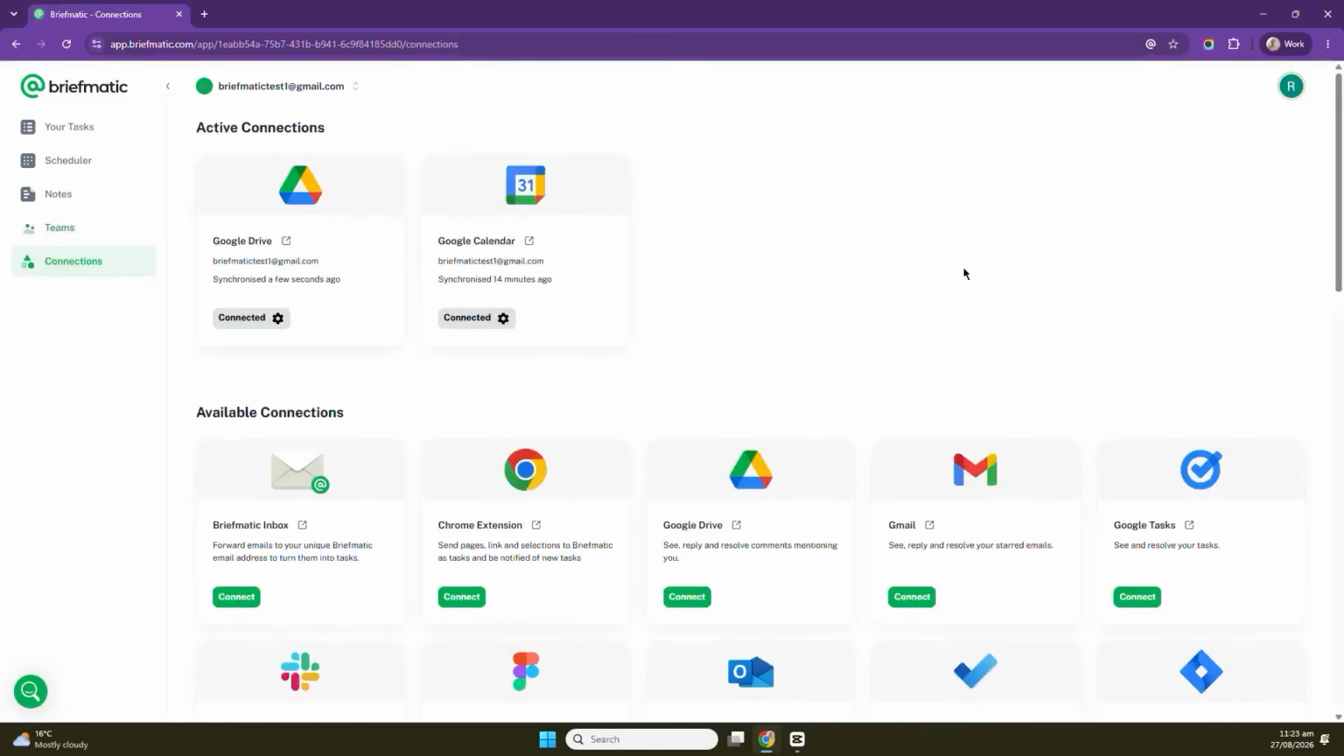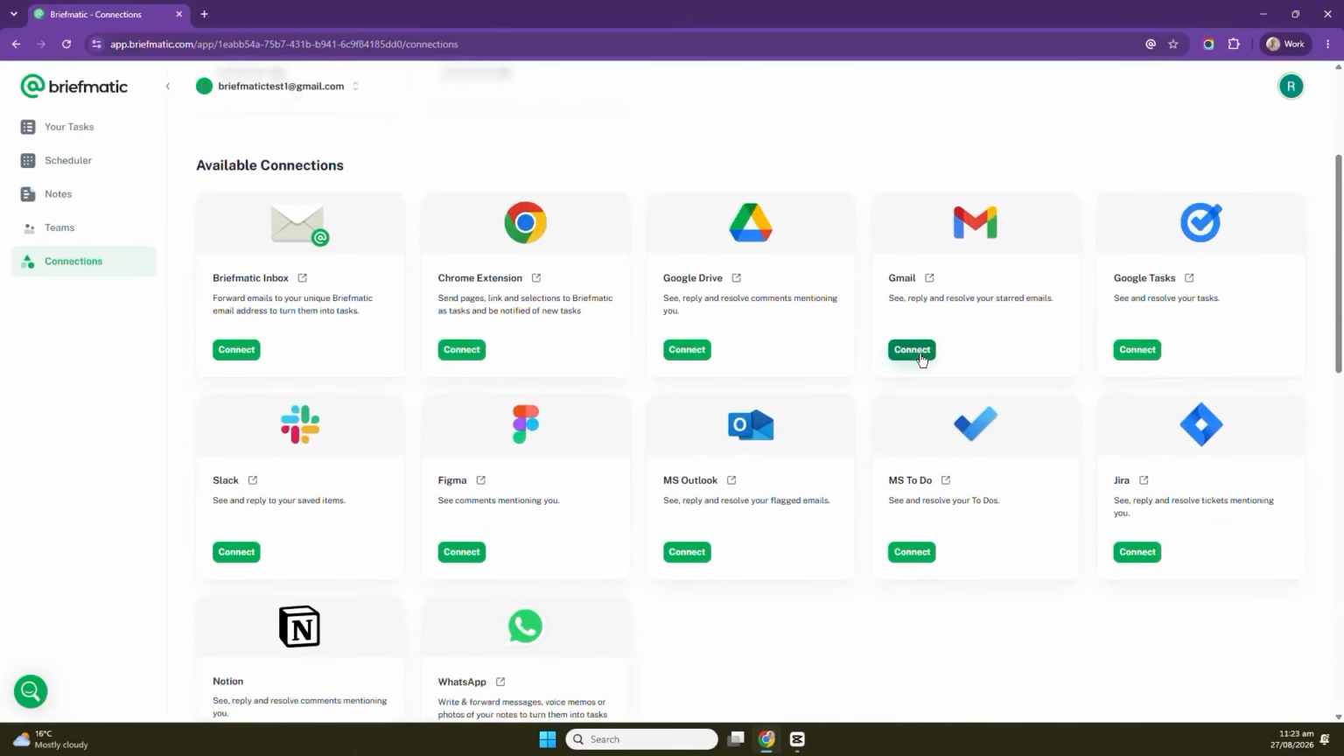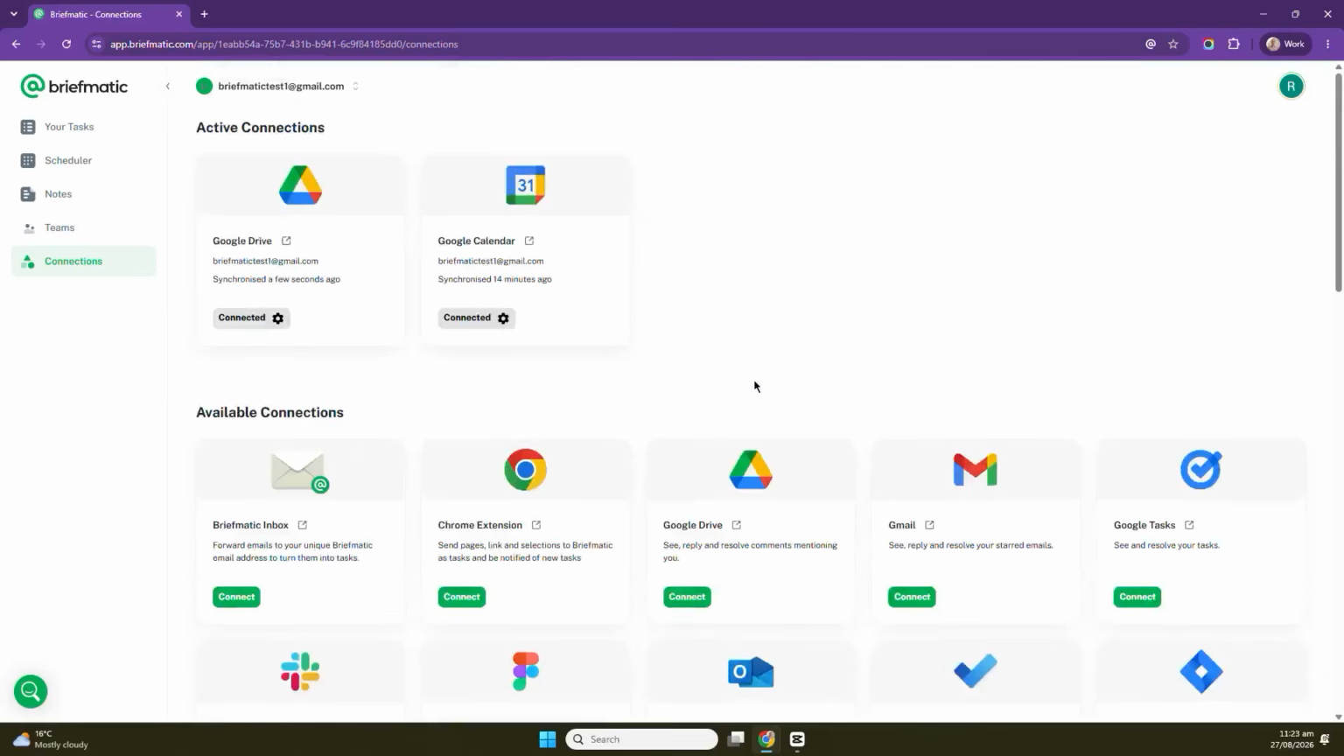And finally, connections, I mentioned. You basically come here to connect to the apps that you use every day at work, so that you can get a picture of all the work that you have on your plate inside Briefmatic. Just follow the prompts, click on connect. Each one has a brief description of what it will do. With the exception of the calendars, you can connect multiple accounts. So if you have different email profiles, those sorts of things, you can connect and bring those tasks all together in one place.